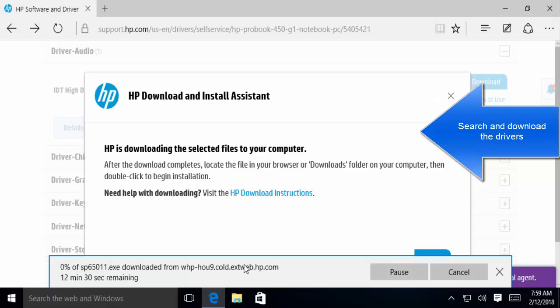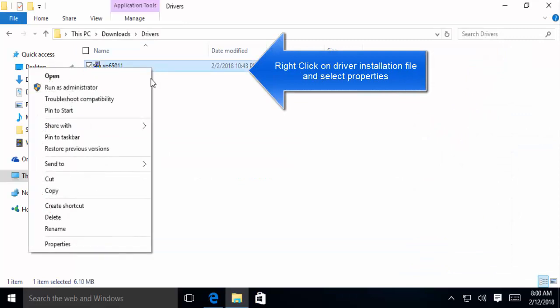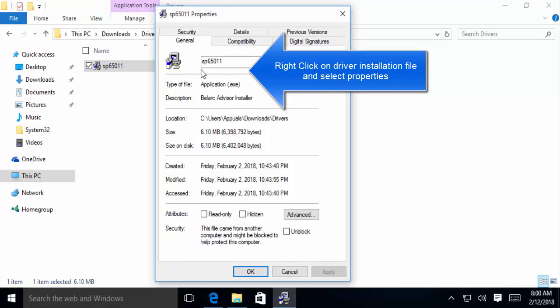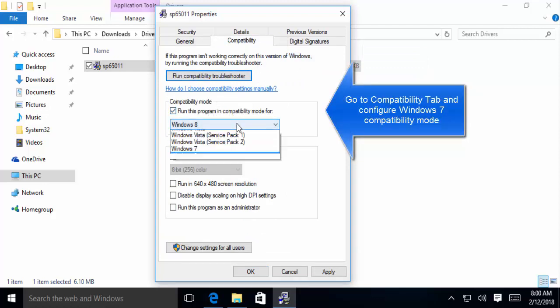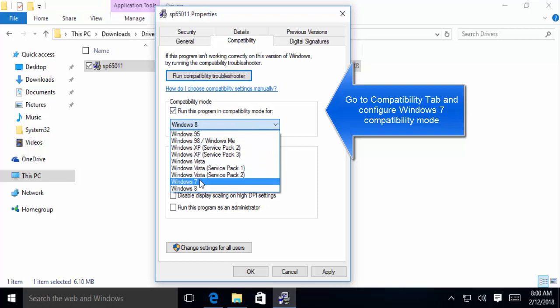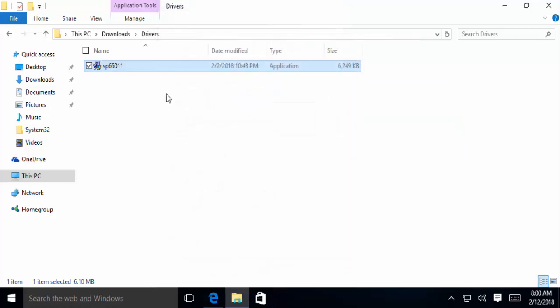So once these are downloaded, I will go to the download location. Let's wait for the download. So in the download location, I will open up the properties of this driver file, go to compatibility, check this, run this program in compatibility mode, and then I'll select Windows 7. Once it is done, we'll just double click on it to install the drivers. We need to restart the computer afterwards.